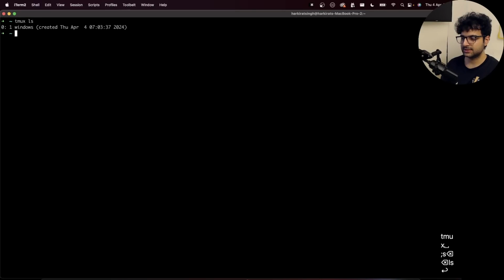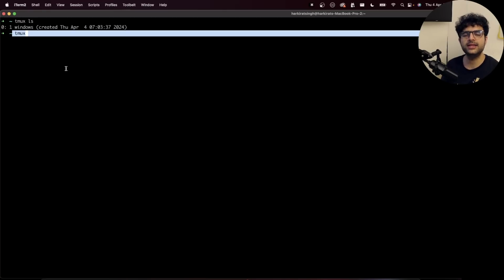tmux ls shows me one session created. The power of Tmux is that you can create multiple such sessions. Let me create a session for a project of mine that I'm working on. I'll run the tmux command, and this will start a new session. If I create a new session by running just tmux, the ID that it will have would be 1. I want it to have a better name.